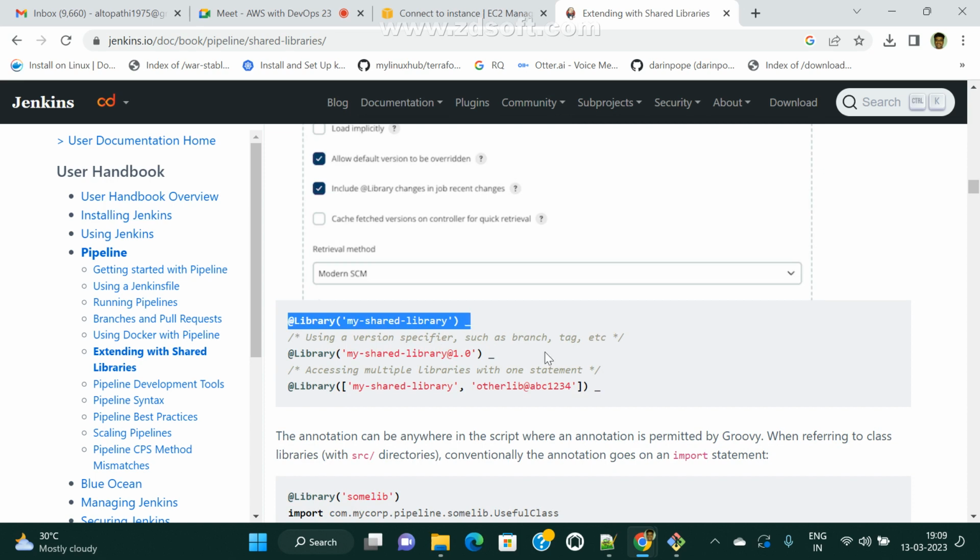So once we say what is a shared library: common reusable functions, we are going to implement one repository and we can reuse it. So how do we call the shared library at the script level? This is the syntax: @Library, and we need to pass the library name.